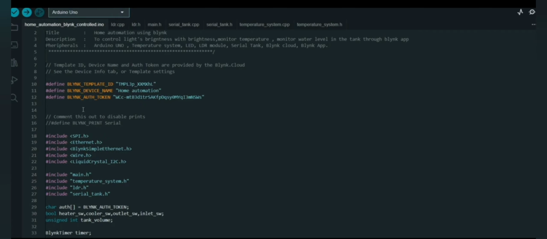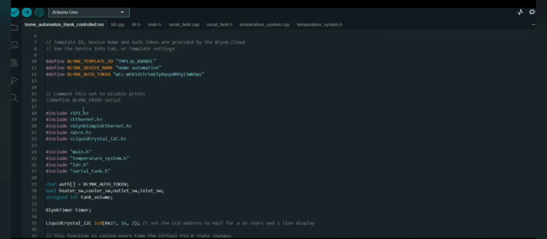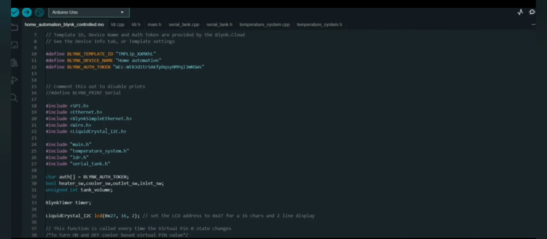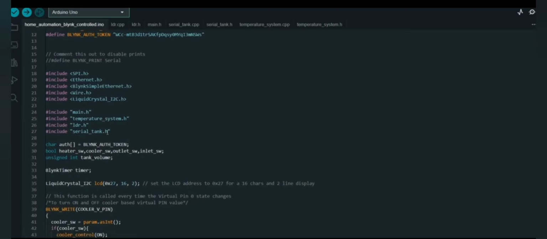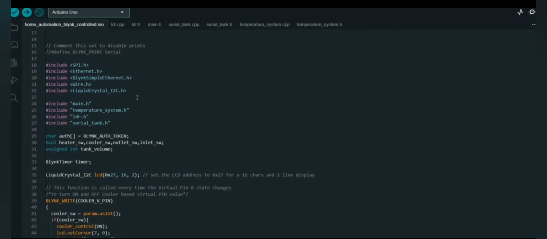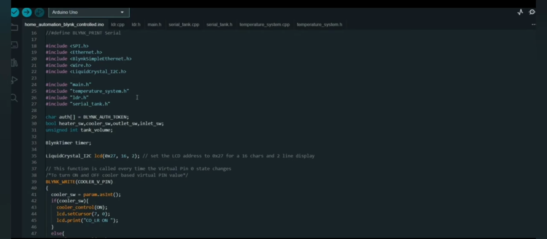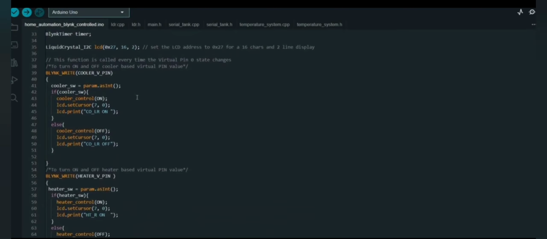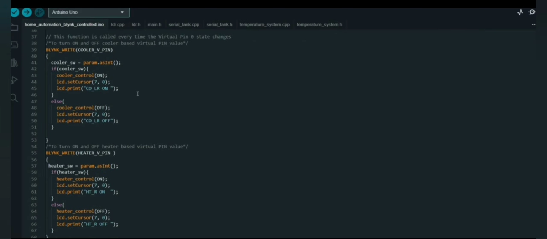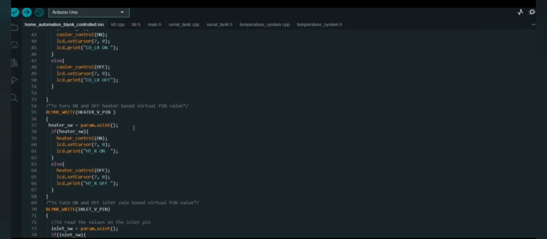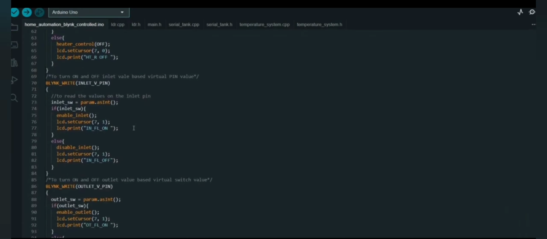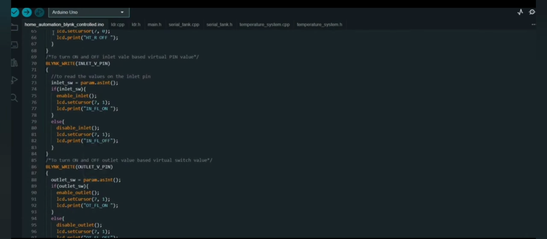So here's the demonstration part. This is the Arduino IDE user interface where I have written the code for the home automation project. We create separate files as they are easy to maintain, and we will look at them one by one. First of all, this is the main file. It consists of the Blynk authorization token, device name and template ID, which we get when we register the device on the Blynk IoT cloud platform.